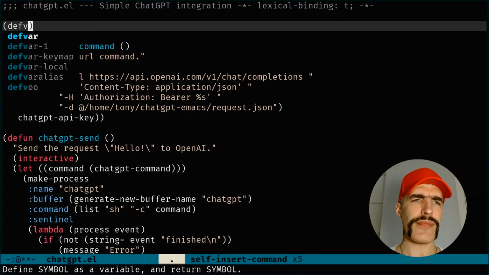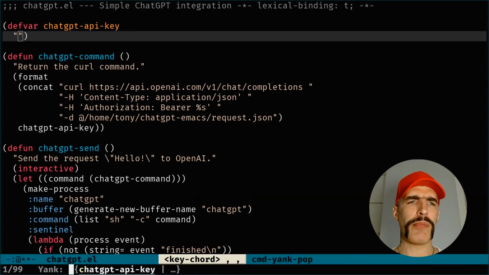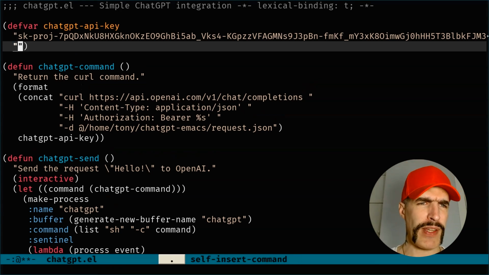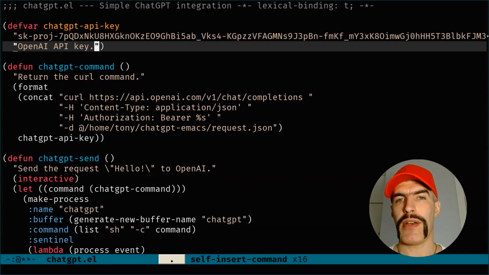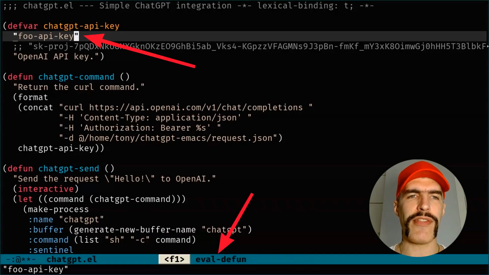Okay, now defvar of chatgpt-api-key. We can put the API key that we copied previously, with the docstring "OpenAI API key". We could evaluate that and call chatgpt-send. This will work, but I prefer before to pass it a wrong key. So for instance, foo-api-key like that. We evaluate that expression which defines that variable chatgpt-api-key with the wrong API key.